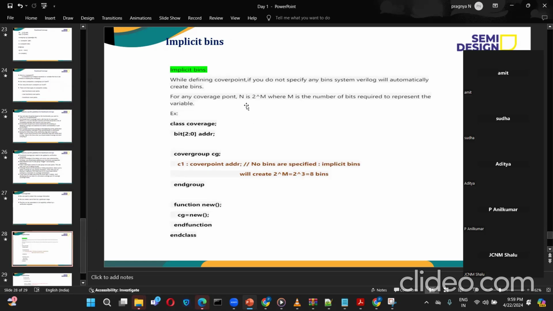Okay. So implicit, if you see here, I said we can enclose the cover group inside a class, module, anywhere. In this example, we are enclosing the cover group in a class and endclass. Here we have an address, which is [2:0] wide. In the cover group, as I mentioned, we need to put labels, so here the label is C1. And the cover point we are writing is address. Here I'm not specifying any bins, which means implicit bins.